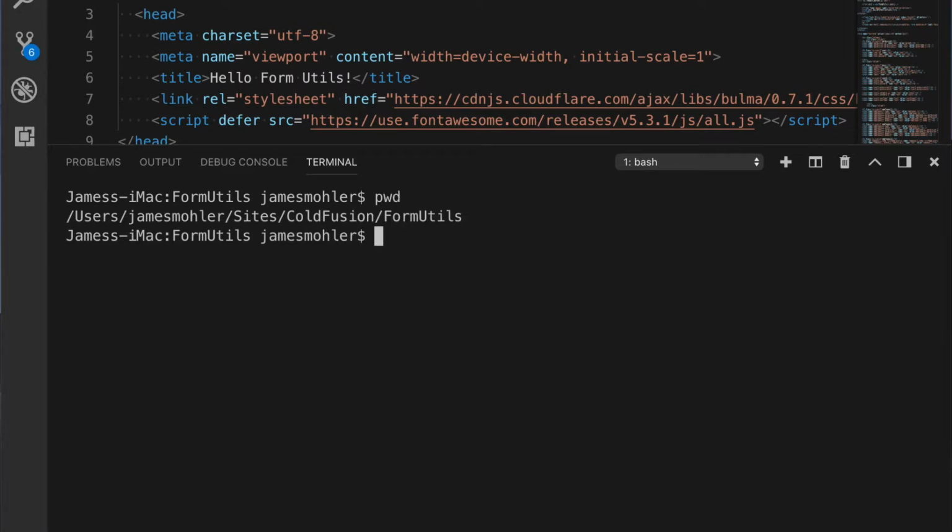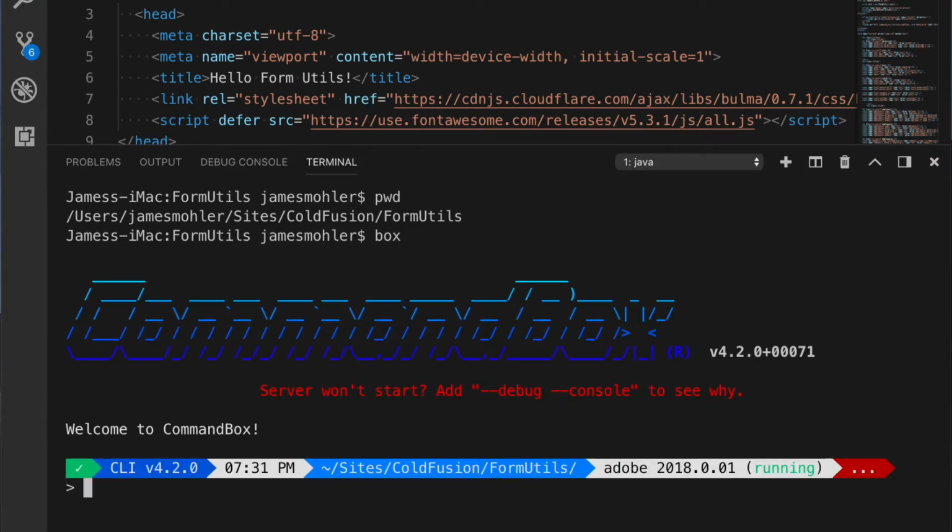All right, okay, that's exactly where my files are, so I'm in good shape there. Okay, let's start up CommandBox. Just type in box, and up it comes, and I can see the status of how things are going right now. Very good. I'm in the right directory.